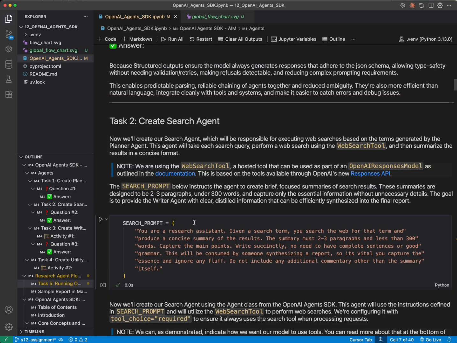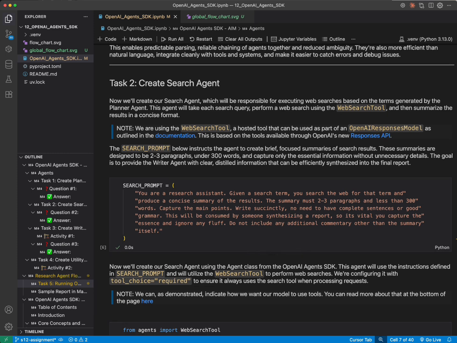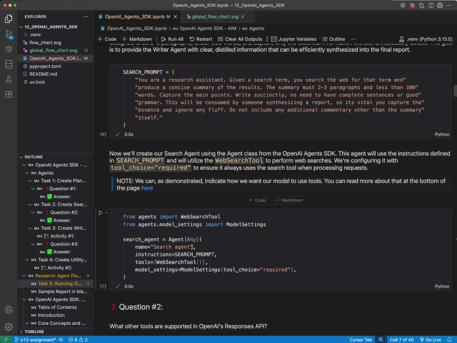So then we create the search agent, which will be in charge of executing the web searches based on what the planner agent generated. So here we're going to set a prompt to instruct the agent how we want it to behave. Pretty much provide a concise summary from your searches, 2 to 3 paragraphs each, under 300 words, and only main points without unnecessary details.